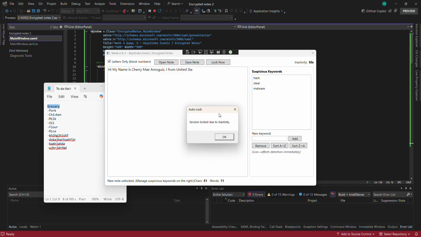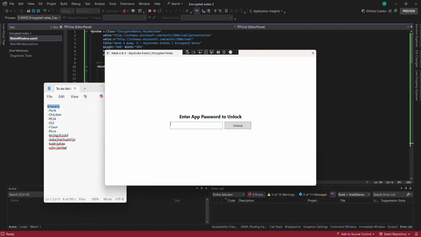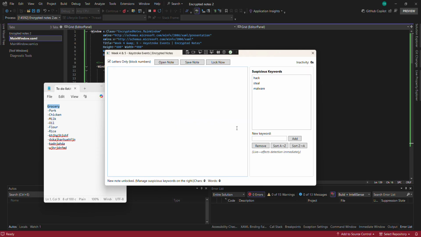And then, if there is inactivity for more than 30 seconds, it will auto lock and show session locked due to inactivity. So you have to log in again and unlock. And if you want to save this, it will save that as a note.